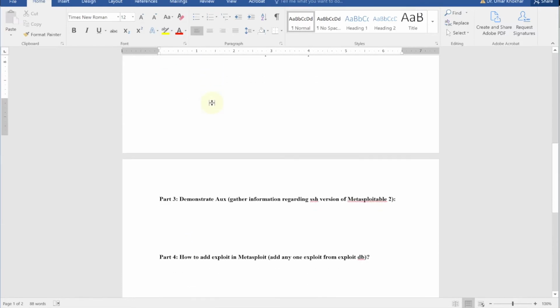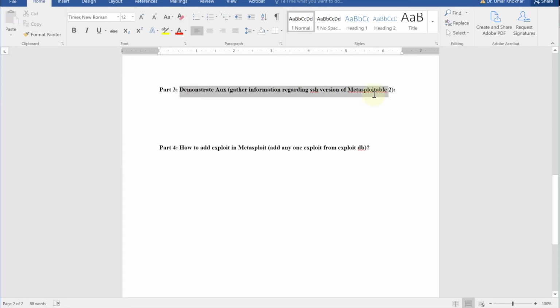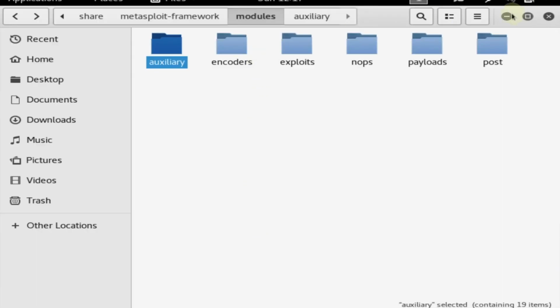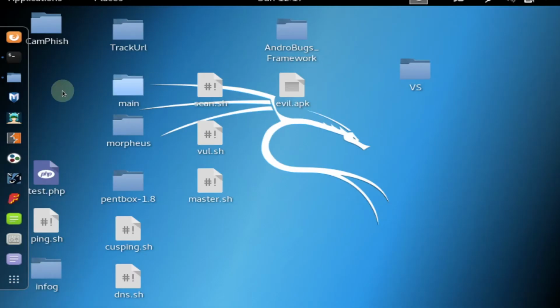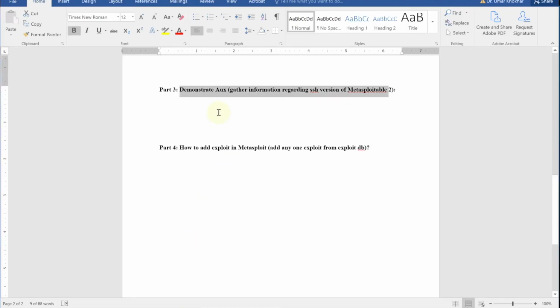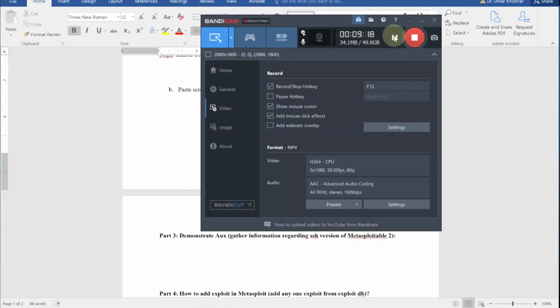Okay, so now let's use one of the components, which is called auxiliary, and please take some screenshots here. Take some screenshots of this, from here, or maybe from when you explored different stuff from your command prompt. Just take a few screenshots and paste them under part 2.